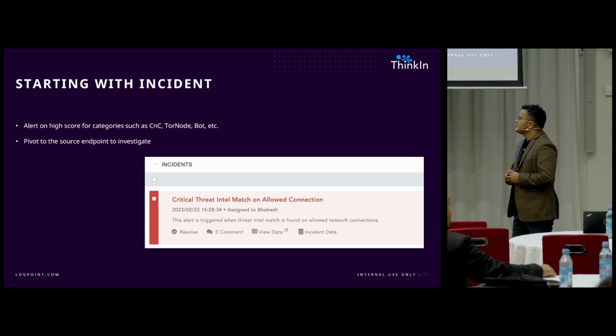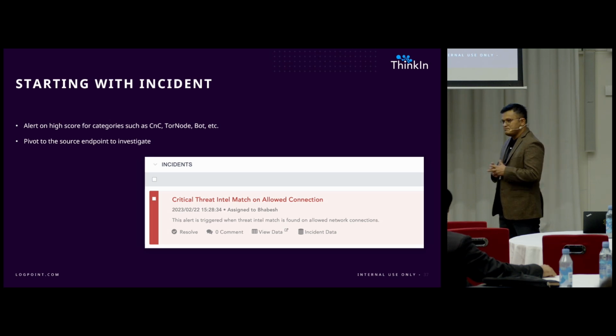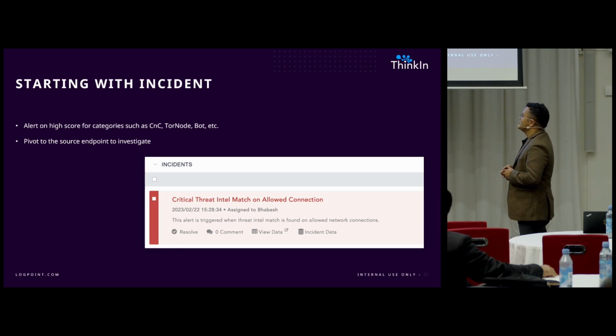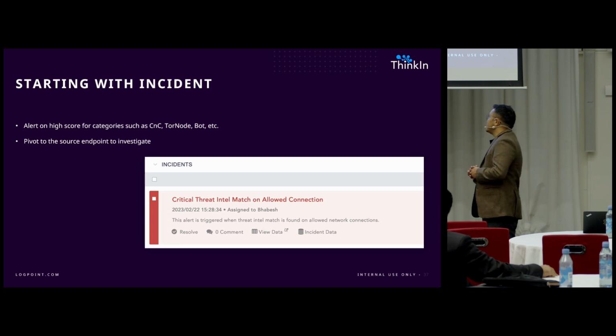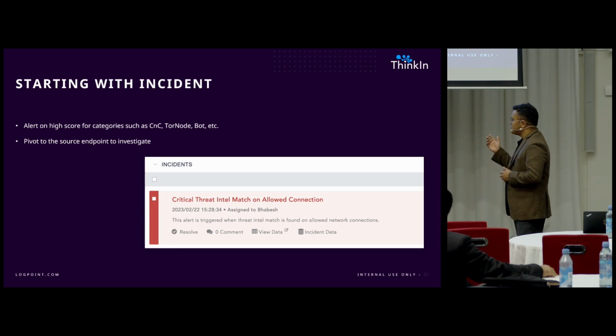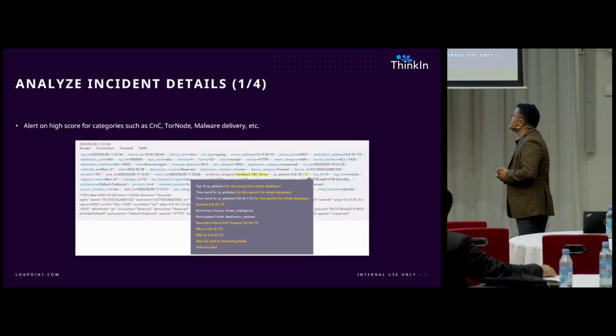So when we talk about threat intelligence in Logpoint, for the purpose of this demonstration, we have used Recorded Future, with which we have a tech alliance. So where do we start from? We start from a trigger, one IOC, let's say. So there's a threat intelligence match with C2C connections. And if you go to the incident view, next slide, please, Eddie.